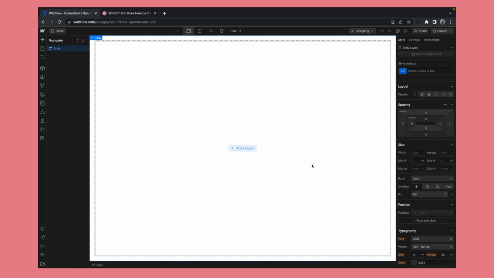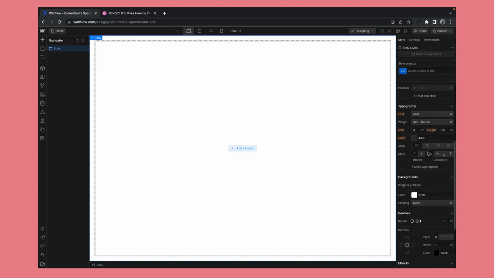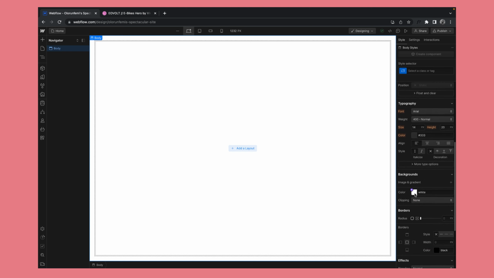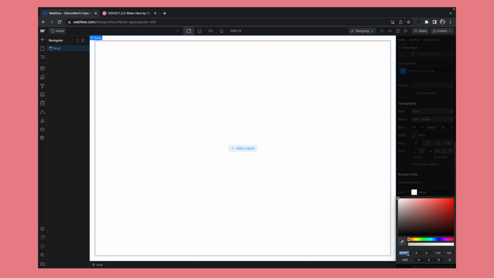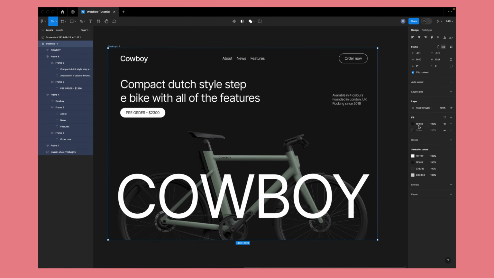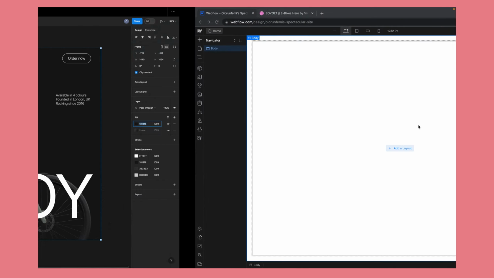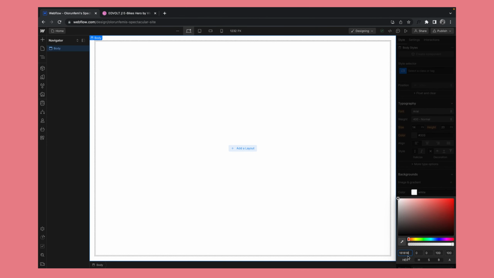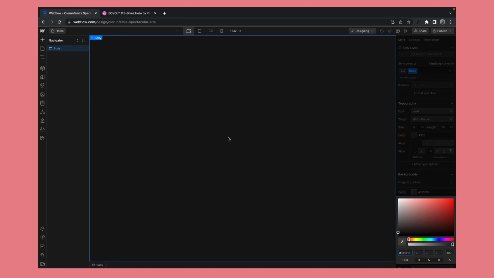So let's go ahead to start working on this particular environment. If you click on the body here and come down to the background section, you can see that the background is white. I'm just going to change the background to our specific background. So I'm going to go to our designs on Figma and I'm going to pick this particular hex code for the background. I'm going to paste it here, and here you can see that the body background has changed.